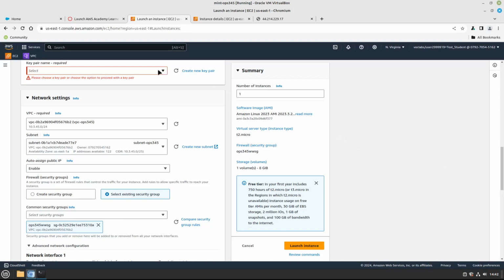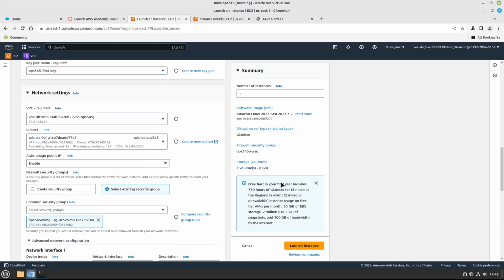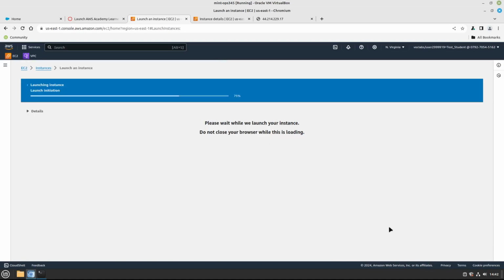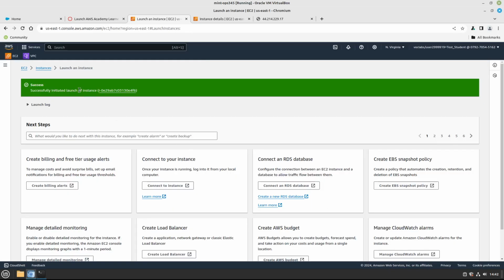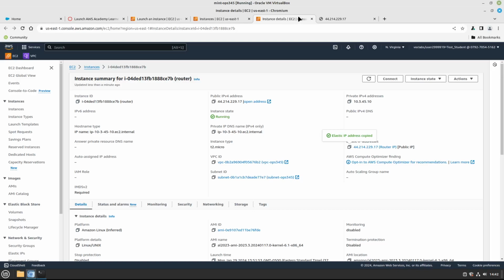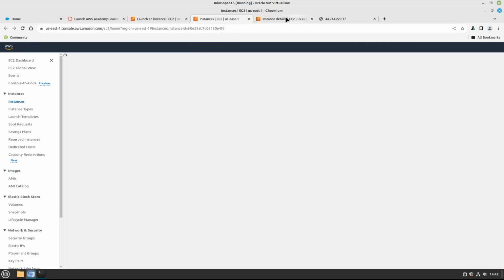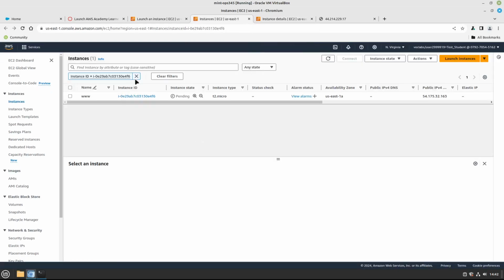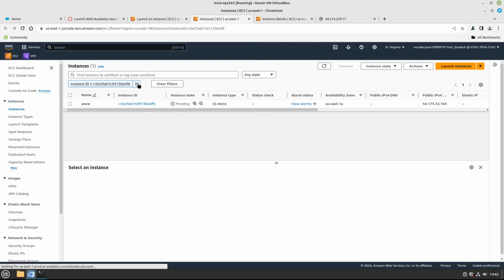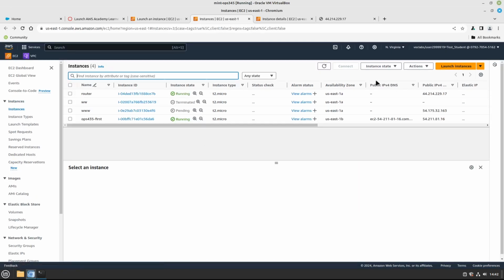Oh, I forgot my key pair. So use your key pair. Yeah. Launch. There we go. Now it's going. If we click, it's going to load it up. And we see it's pending. I'm just going to get rid of the filter. Refresh. Take it a minute and it'll be up, right? There we go. It shows it's running.